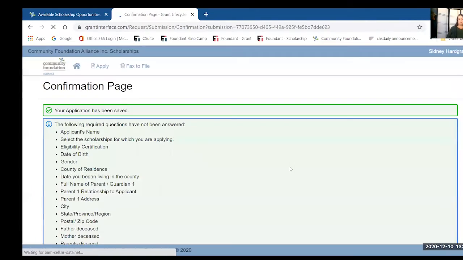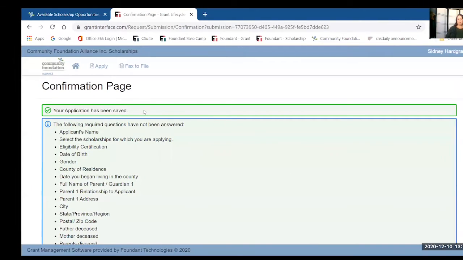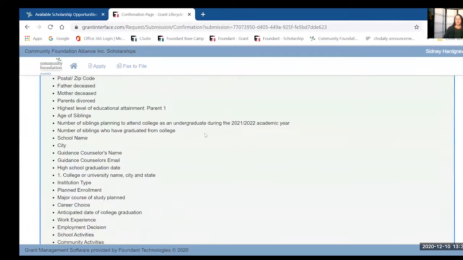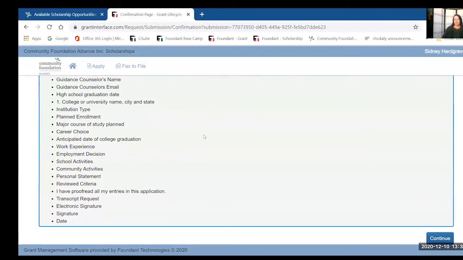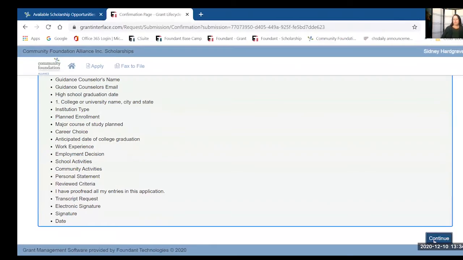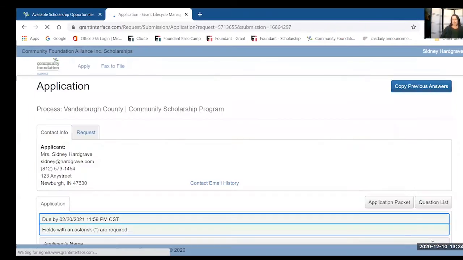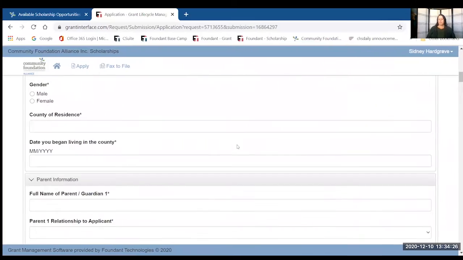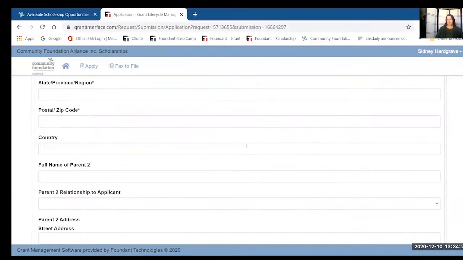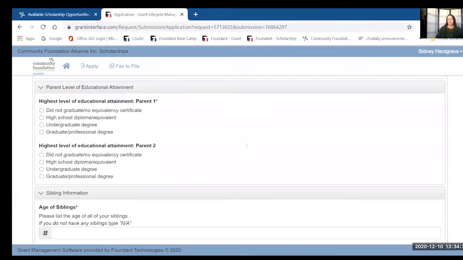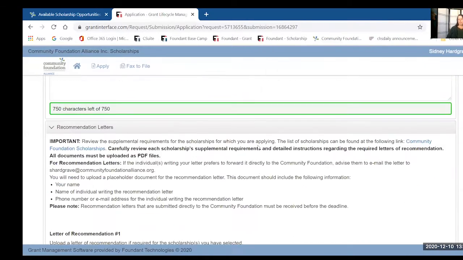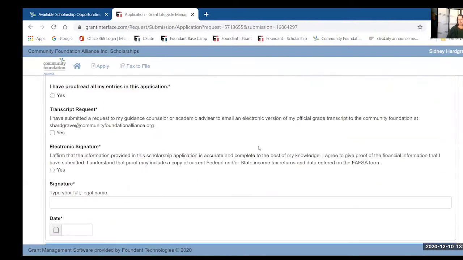When you do this, you will first see that your application has been saved, and then you will see a list of all the additional information that you have not yet completed. When you go back to continue your application, you will see, again, any information you've entered will be there, and you can continue where you left off. Once you've provided all the information required in the application, you will want to be sure to click the Submit button at the bottom of the page.